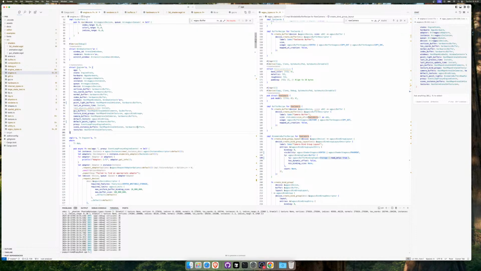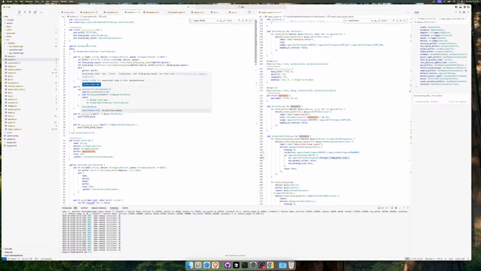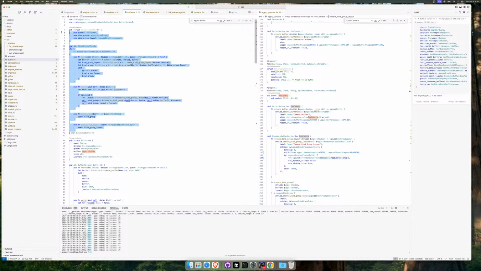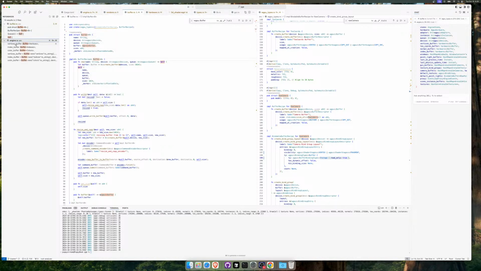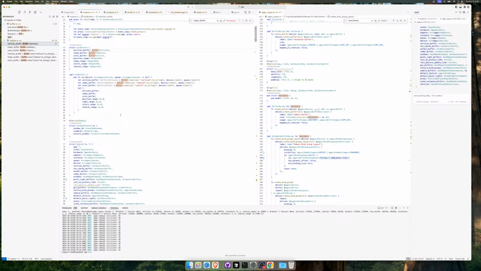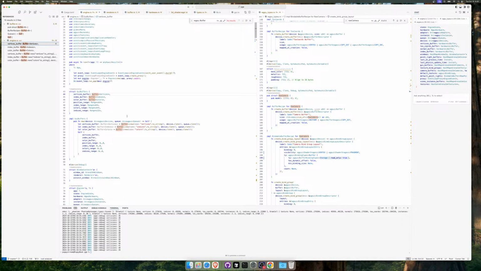Yeah, so have I replaced everything? Ooh, I guess I have. Can I just remove this? Where is this used? Yeah, it's used here. Yeah, so I just need to get rid of this. Hardware.